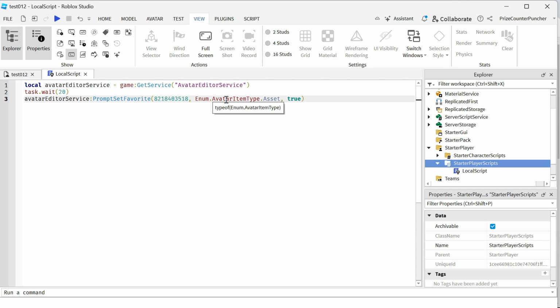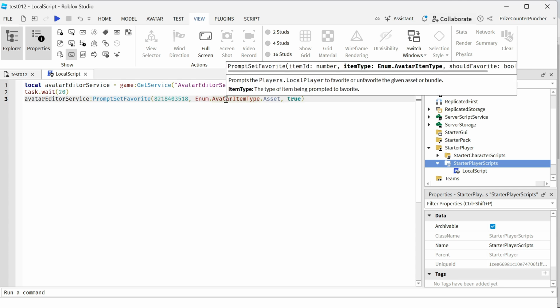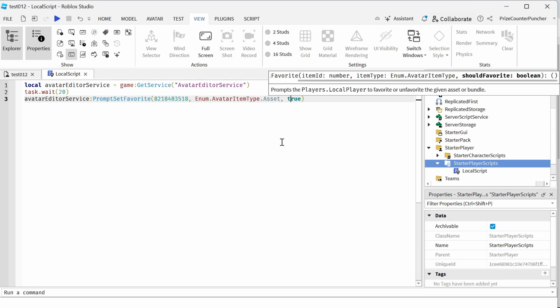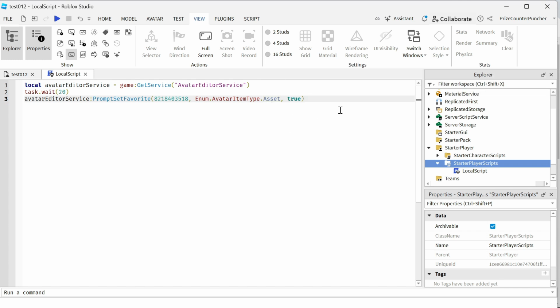The second parameter is your avatar item type, and the type we're using is Asset. The third parameter is a Boolean variable, and you want to put true there if you want people to favorite your game. If you put false there, people are going to unfavorite your game. And basically we're waiting for 20 seconds before we display the prompt to the player.